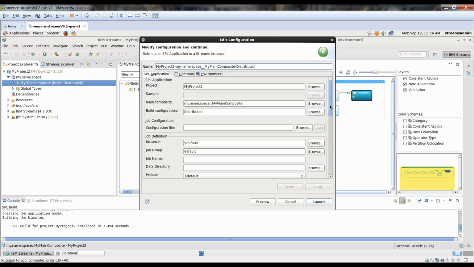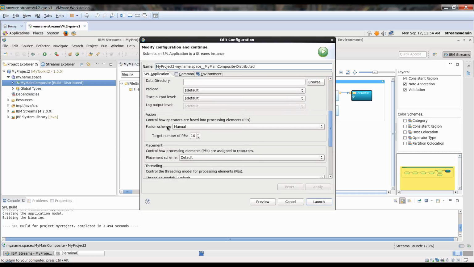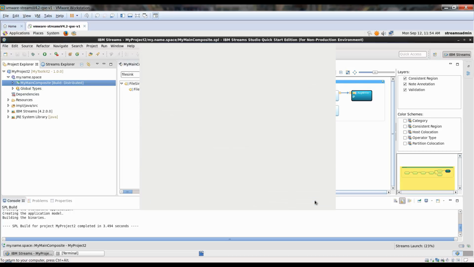Scroll down and make sure that your Fusion scheme is set to manual and you can leave the target number of keys the same. Let's click launch.